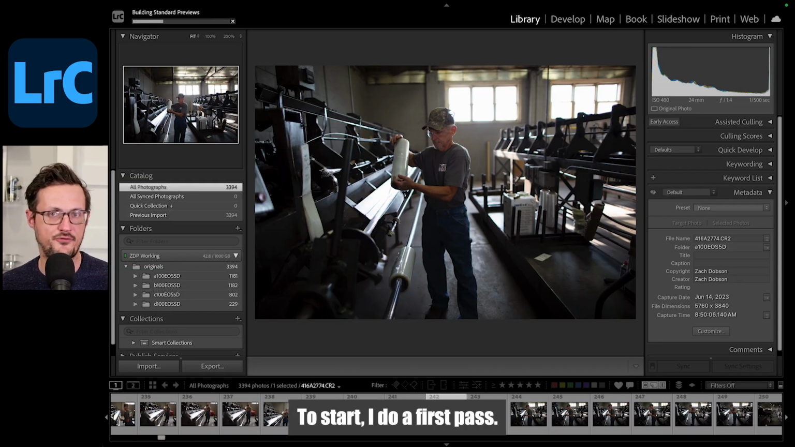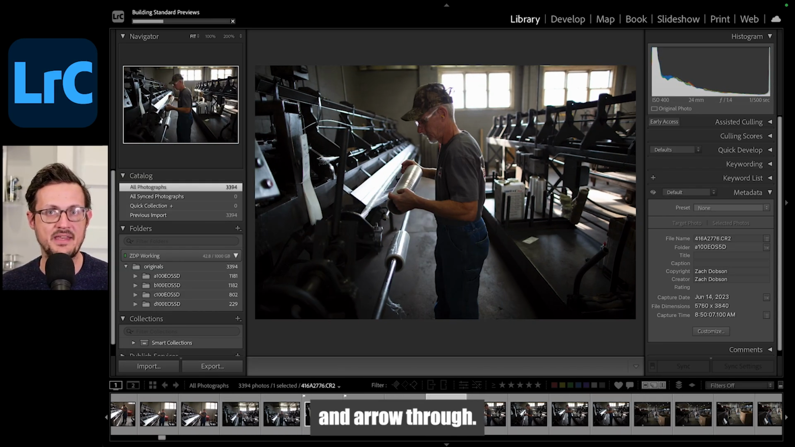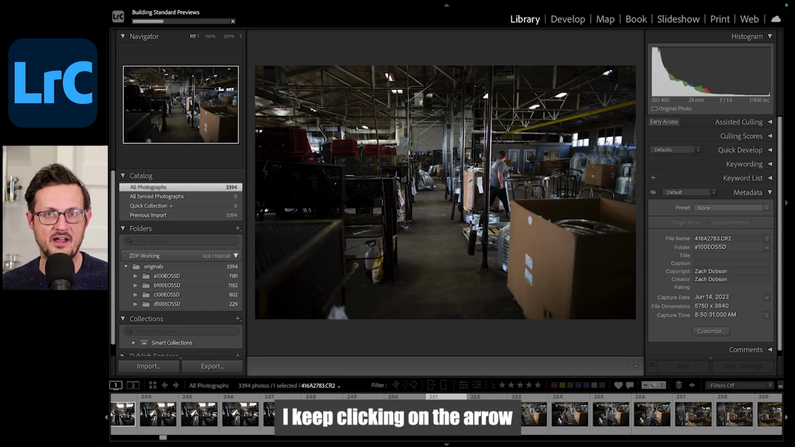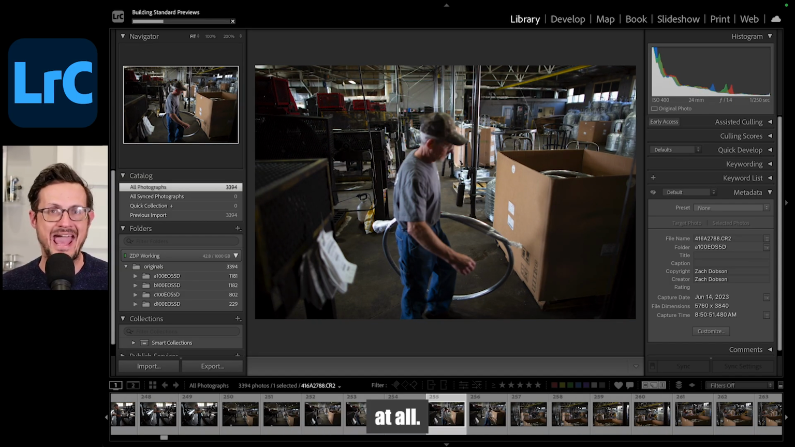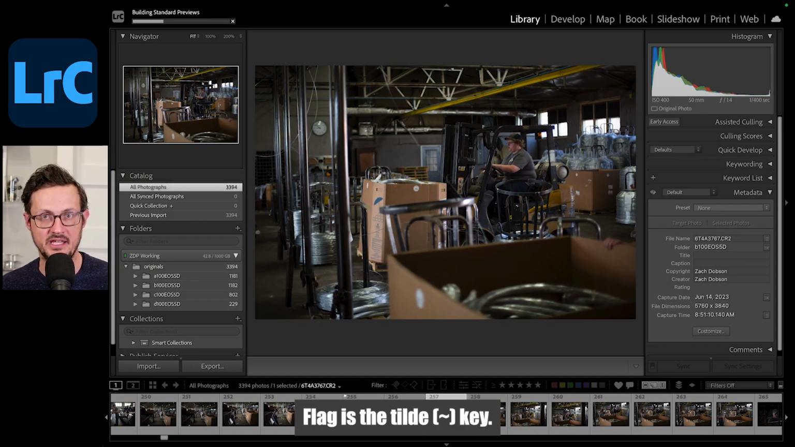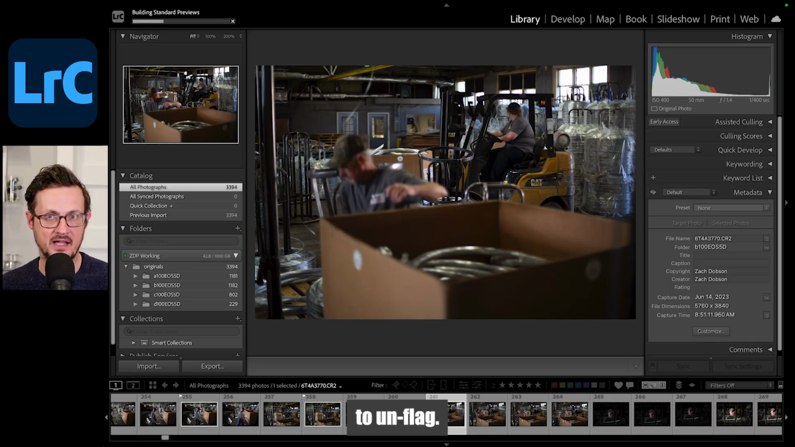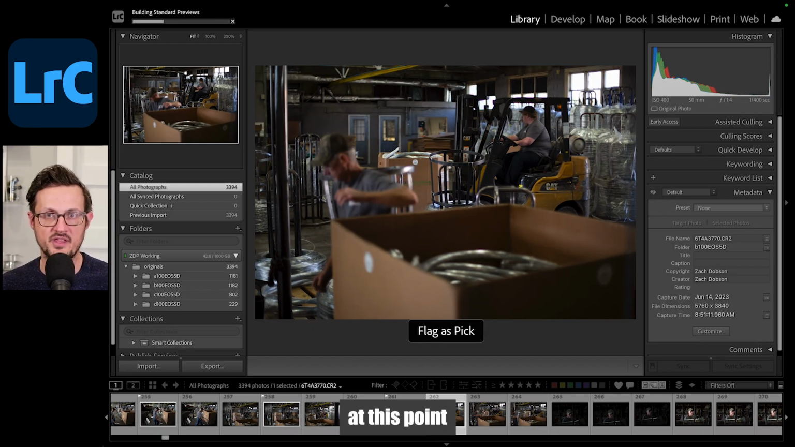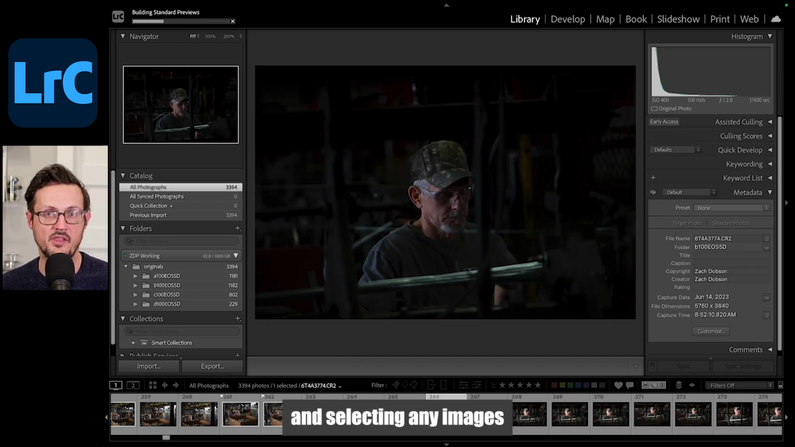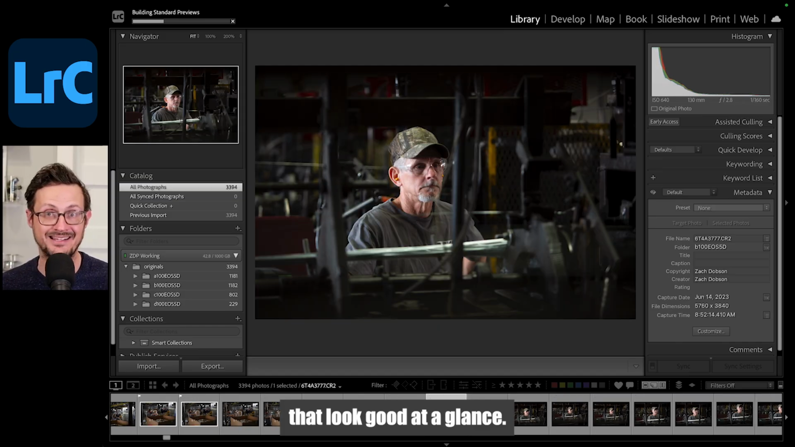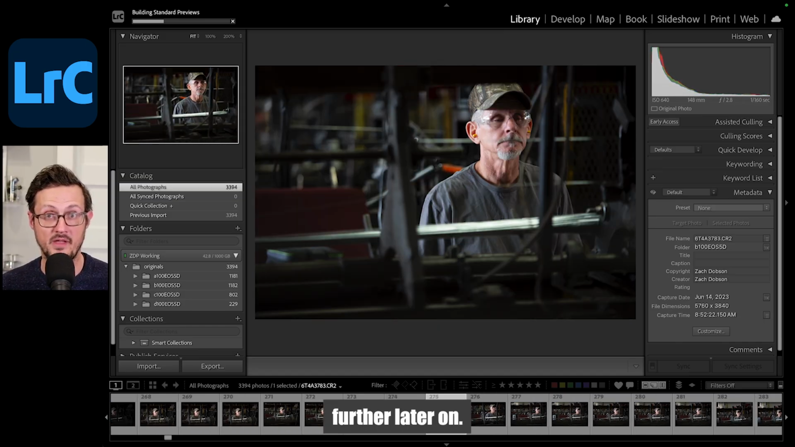To start, I do a first pass. I just begin at the top and arrow through. I keep clicking on the arrow and flag anything that looks good at all. Flag is the tilde key. You can press it again to unflag. I don't analyze similar photos at this point in the process. I'm just clicking and selecting any images that look good at a glance. I'll narrow it down further later on.